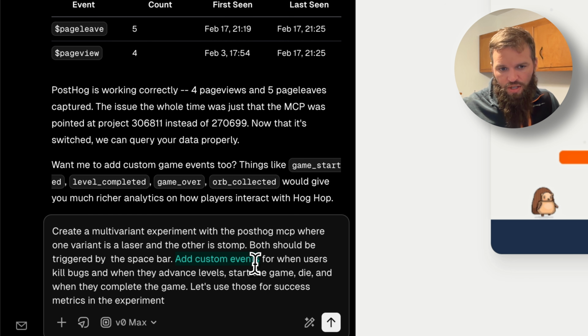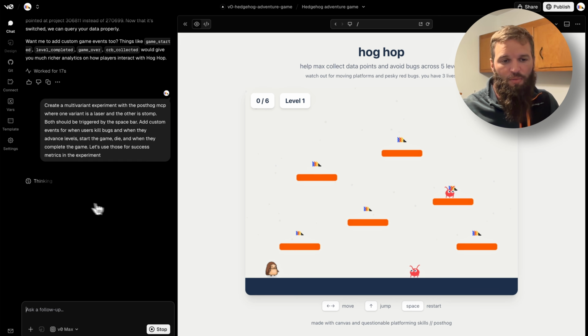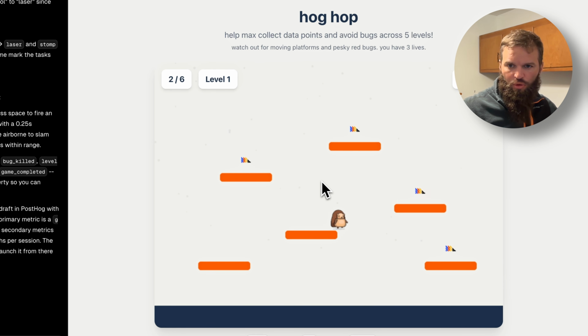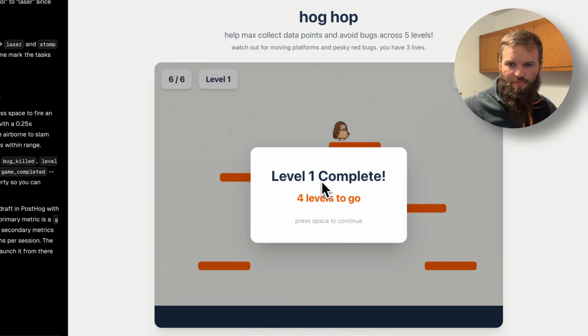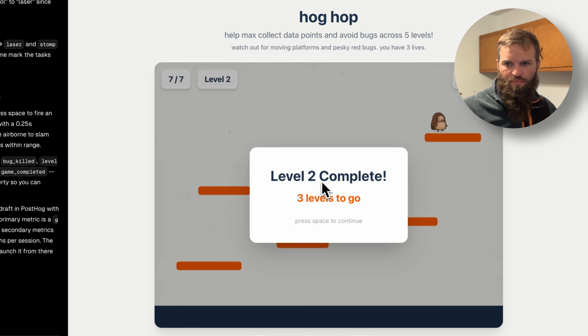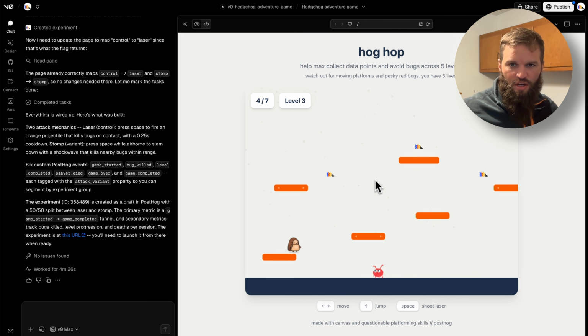And then I prompted it to add custom events for when users kill bugs, advance levels, start the game, die, and when they complete the game. Then we'll use those for success metrics to measure how useful each of these weapons are. Got some lasers. Let's test it out. This is working pretty well. See how far I can get. All right, it's kind of a fun game. Let's see how we did with the stomp.